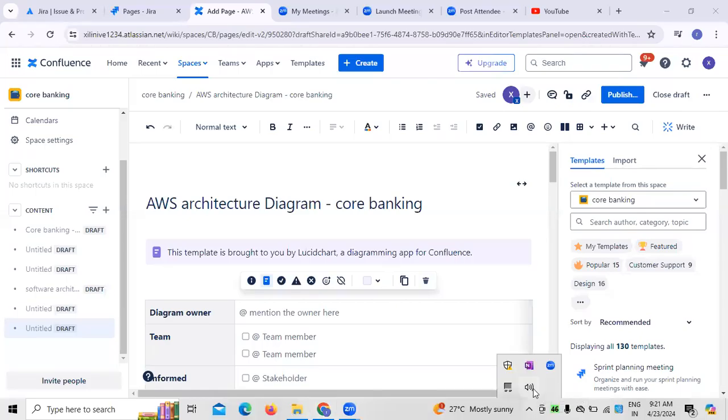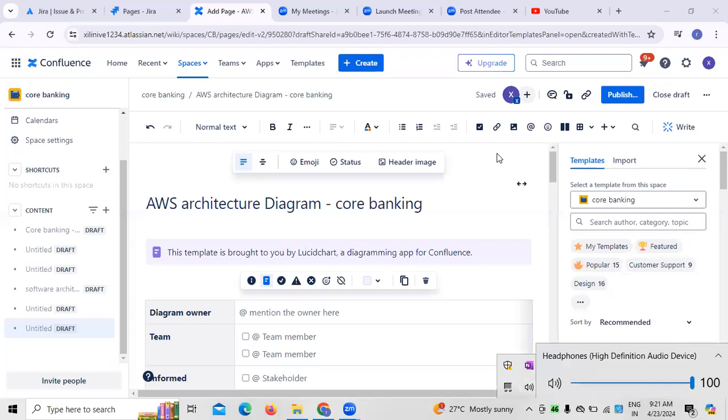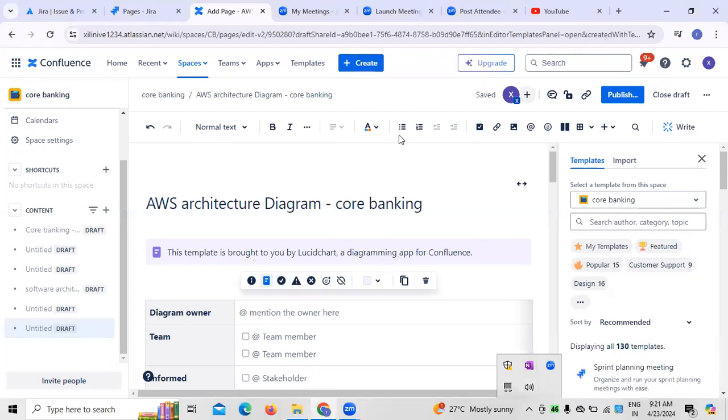Hi. In today's video, we are going to discuss one of the Confluence pages in regard to an AWS architecture diagram. For this, I have taken an example for core banking, as part of the series of videos in context to Confluence.